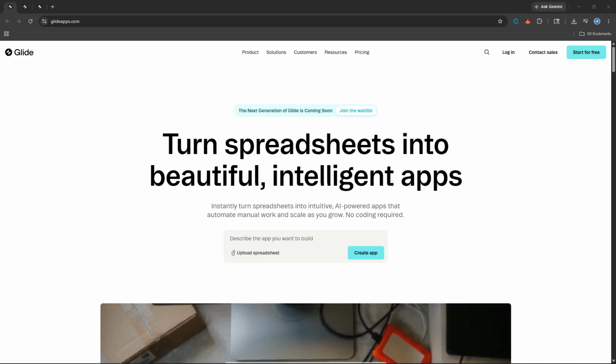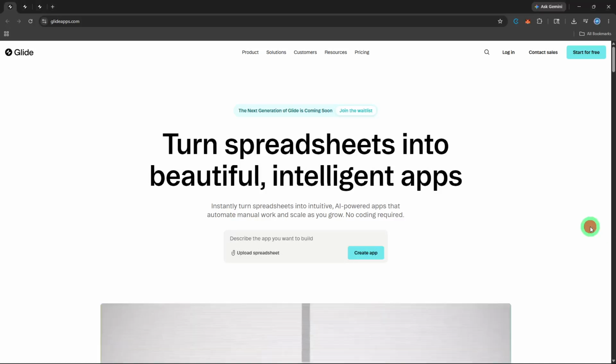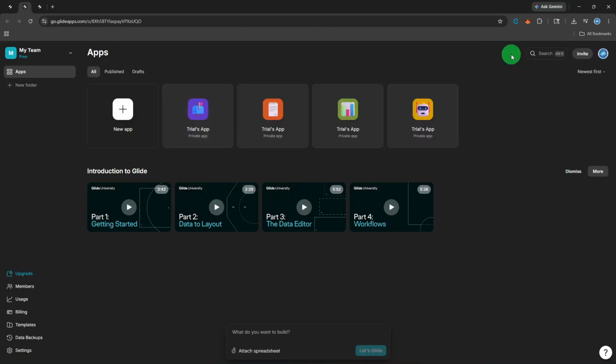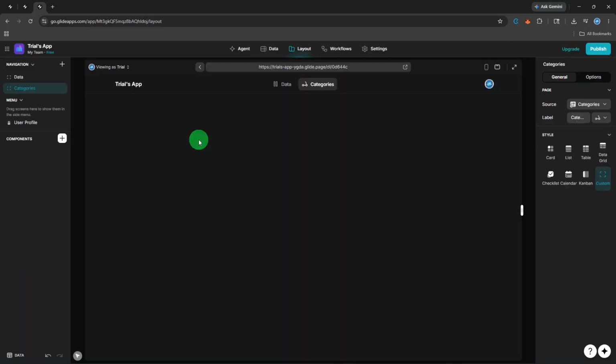In today's video, I'm going to teach you how to add text components in Glide. Let's get started by heading to Glide in your browser and signing into your account. Once you're in, open the project you want to edit so we can work directly inside your app's layout.